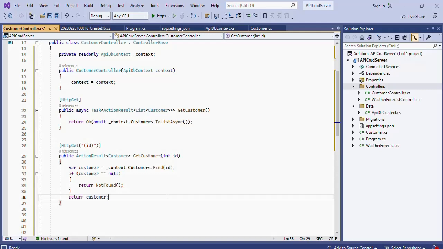NotFound is one of the ActionResult types. Notice here we did not use any async keyword, so this method will execute in a synchronous way.